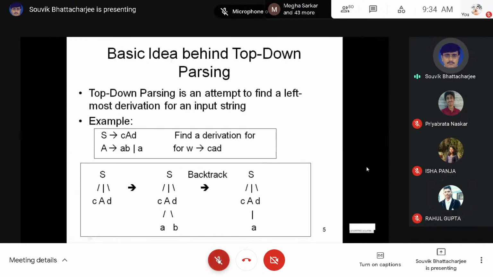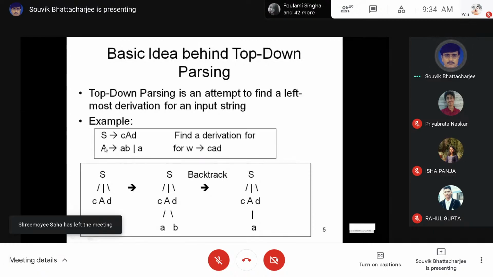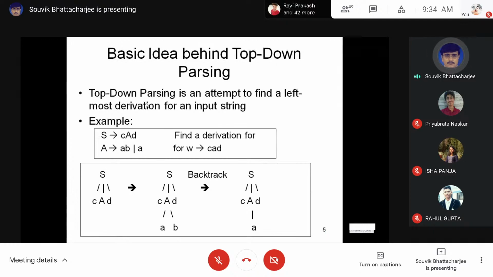I have sent you the recursive descent functions for two non-terminals, S and A. Basically in recursive descent, every non-terminal is associated with a function. You just see the procedure, it is very easy and it will be very clear to you.